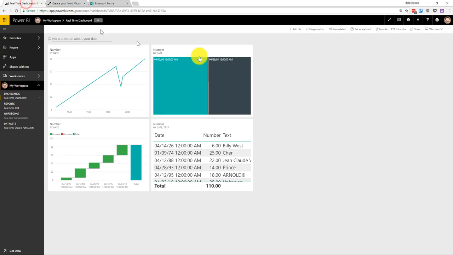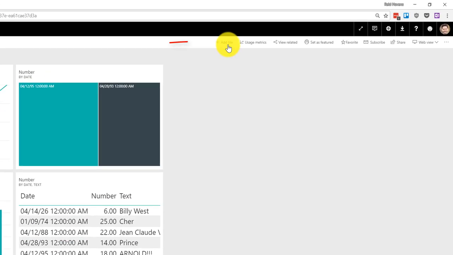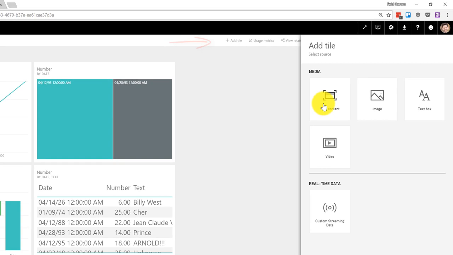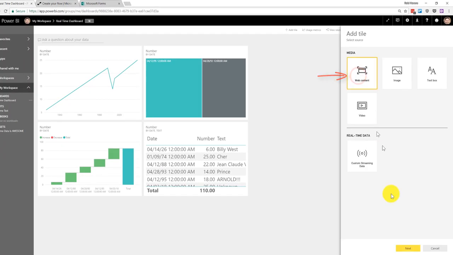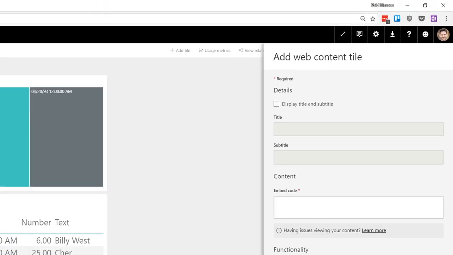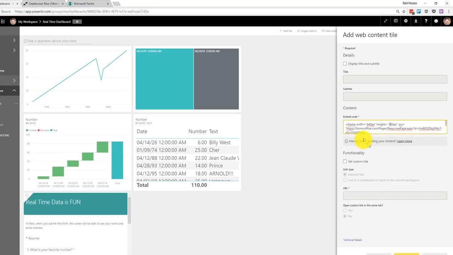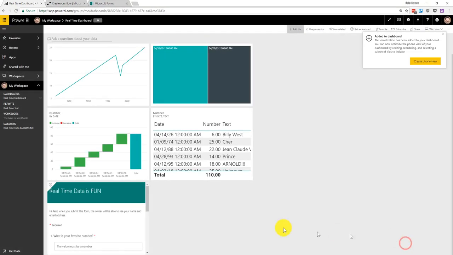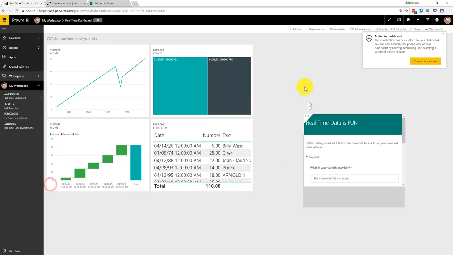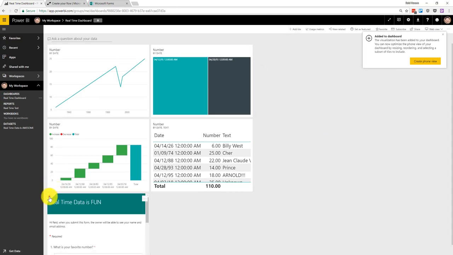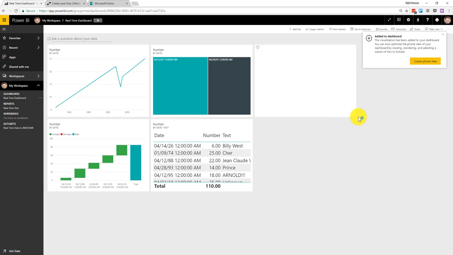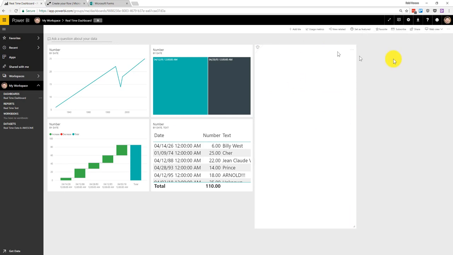I'm gonna come over here, my real-time dashboard. I'm gonna go up to the dashboard itself for Power BI and hit add tile. And I'm gonna use something called add web content. I'm gonna hit next. There's an option right here, embed code. Just paste it right into there. I'm going to increase the height a little bit. I'm going to hit apply. And look at that. There's a tile. Ooh, come on. There we are, with that data in it.